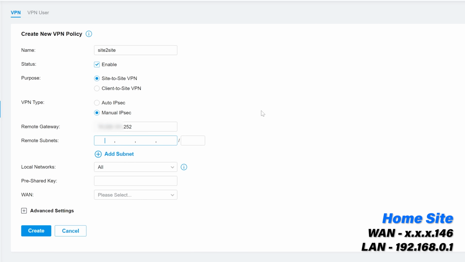And the remote subnet that we wanted to use was 192.168.69.1/24. Cool. And the local networks, now we did write down what the actual subnet was, but with the controller, you can actually just select it here. So we're not going to do all of them. We are just going to do our LAN.